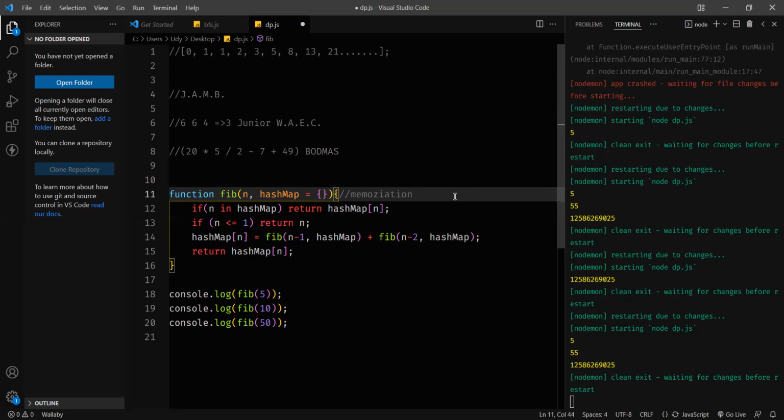I know there are different types of categorization of algorithms, but basically we've covered them. We've looked at the divide and conquer method when we looked at merge sort and quick sort. Today we've looked at dynamic programming. We've not looked at greedy algorithm.